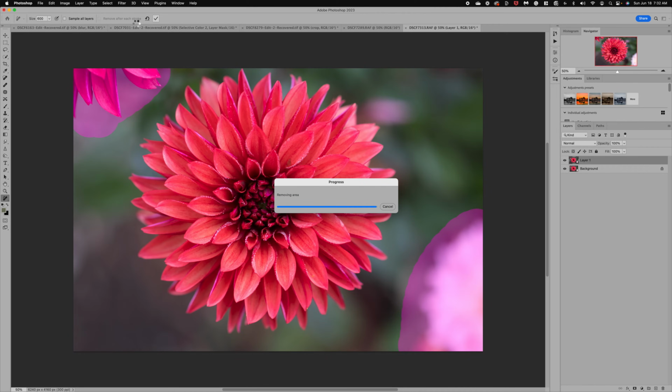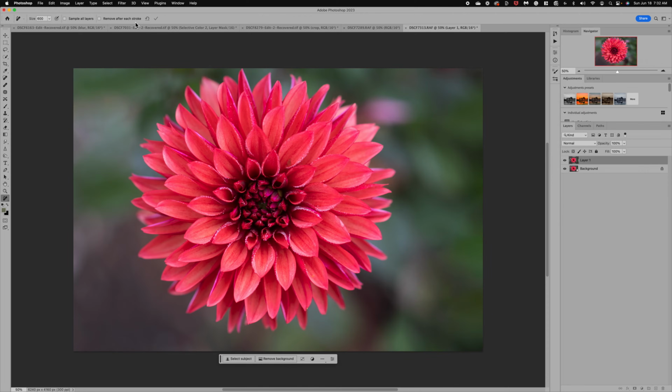Okay, so also with this tool, sometimes you have to go over it multiple times. It's not perfect, but it did a very nice job. Now, I still have a little bit of blemish here.